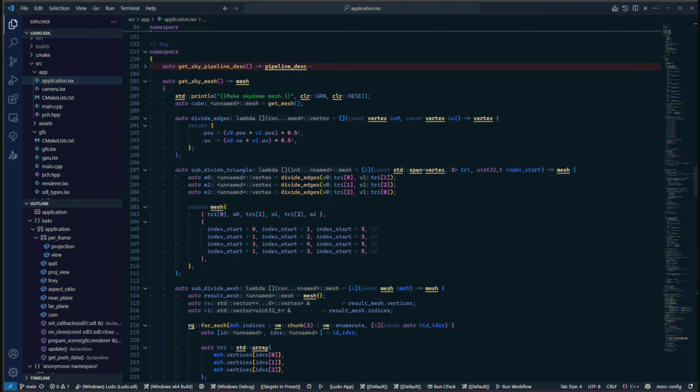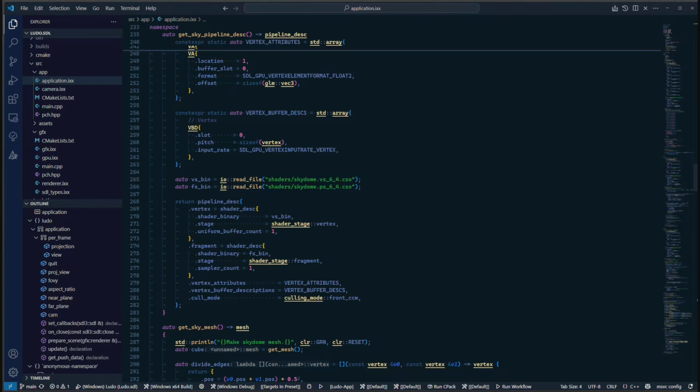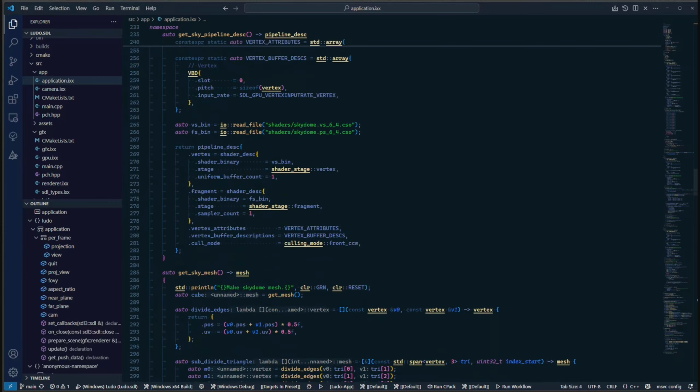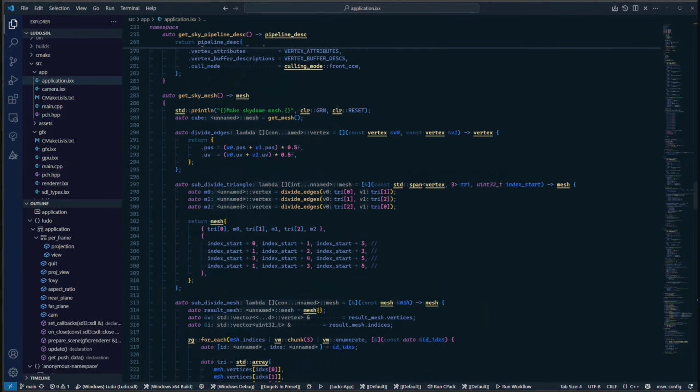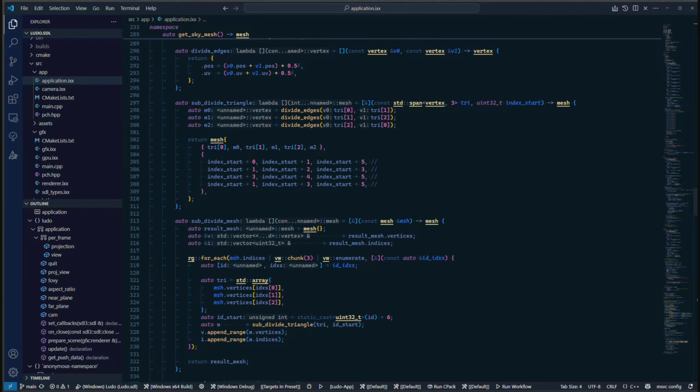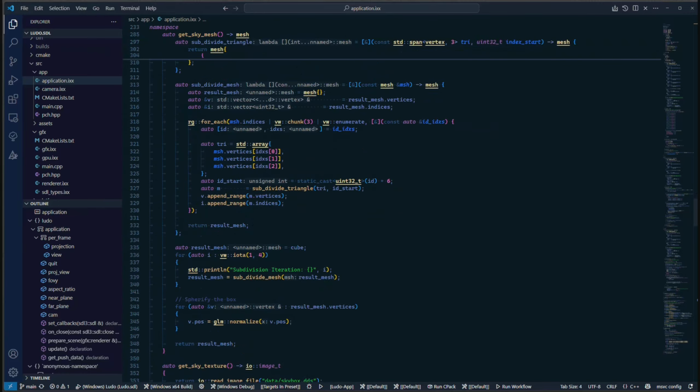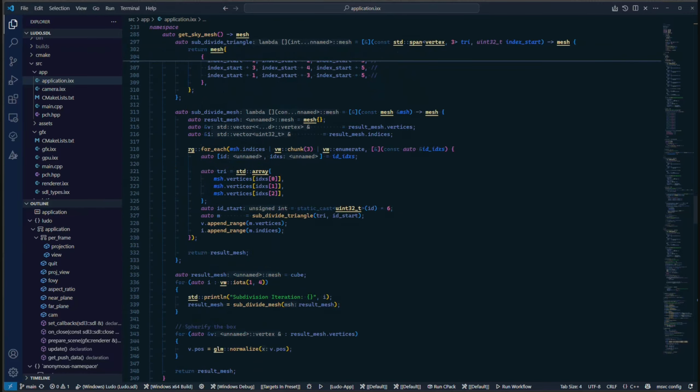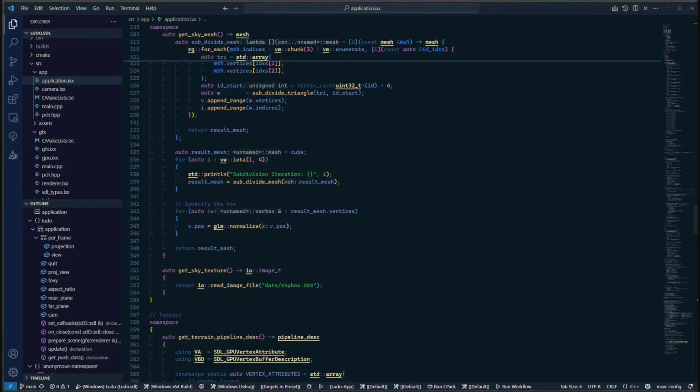this is my pipeline descriptors. It's a pretty straightforward pipeline descriptor, but it's going to change. It loads the shader files that I have. It generates a sky mesh. It's a sky dome that's been subdivided 4 times, and it uses a cube map texture file, the skybox cube map.